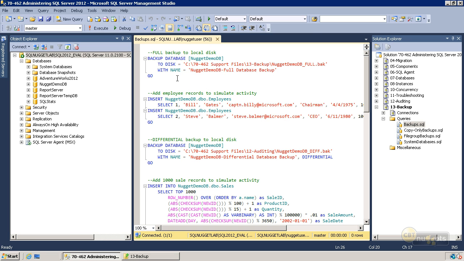To do that in code, also very straightforward. Just backup database followed by the name of the database to disk, followed by the path. And then optionally here you can give it a name. This is going to be the backup set name, the one that you saw on the first screen. So that's it. This little bit of code will do the exact same thing that we just did through the interface. So now let's take a differential backup.